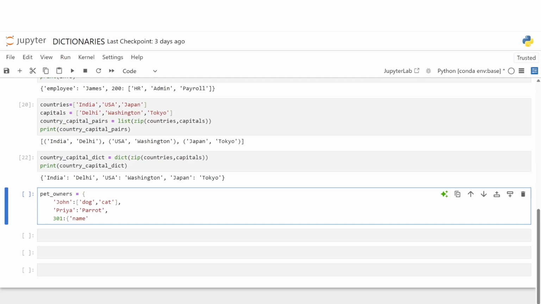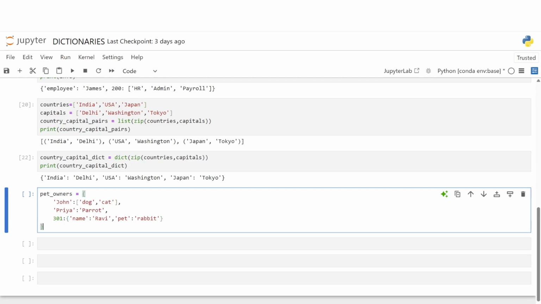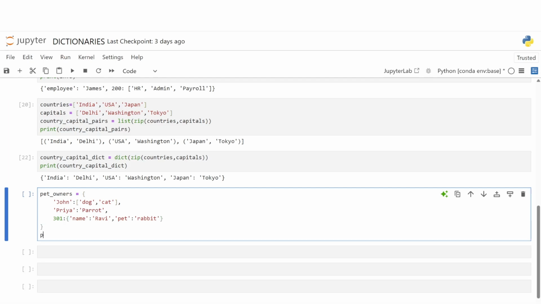So here we have given name is the key, and let's say name is Ravi. Next, let's give the pet they have. Let's give pet as the key, and the value is they have a rabbit as a pet. So sweet. Now this is our dictionary. Now let's close the dictionary. Friends, now let's print our pet owners dictionary.